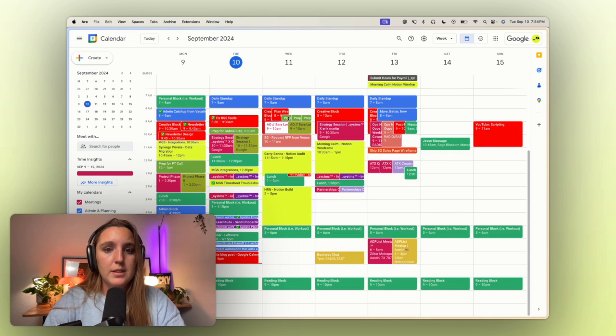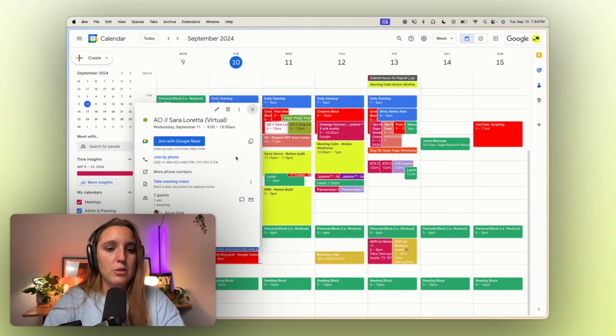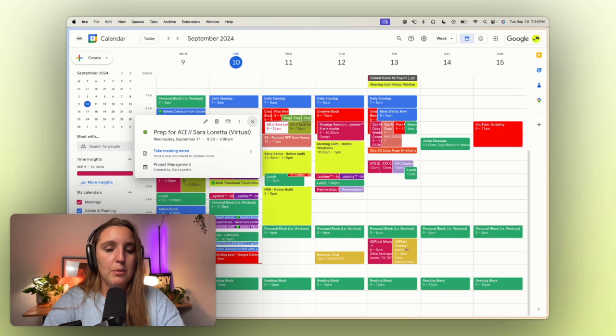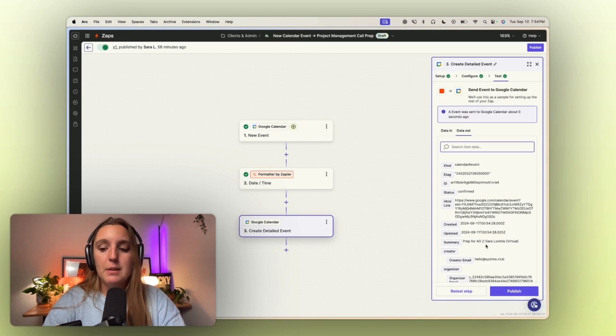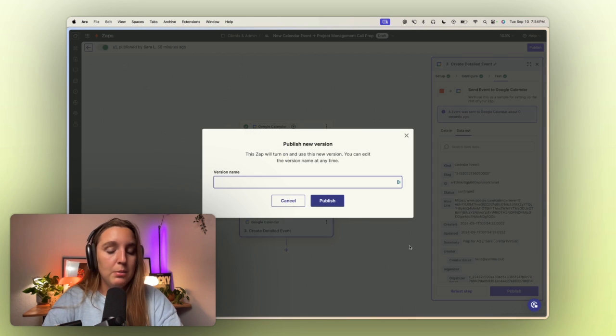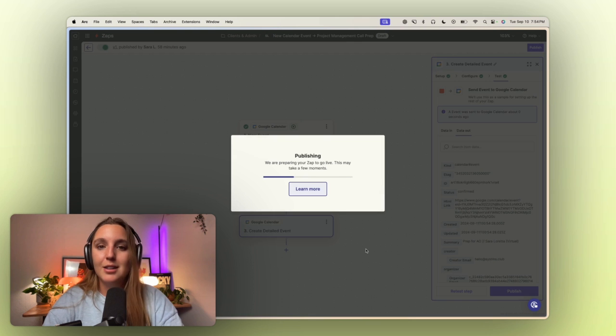Now, what you can see, I actually have 3 here from testing it, but you will see that my original call was here at 9 a.m. and now I have a prep for at 8:30. And my color coding, the light green, or rather the olivey color, is going to be our client calls, and then the lighter green is for our project management. So that means that it worked. We can click publish and we are good to go.